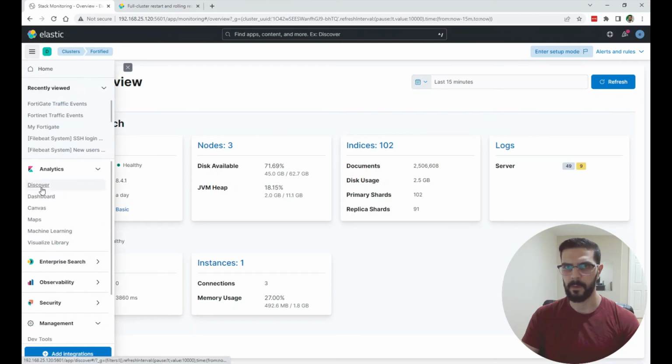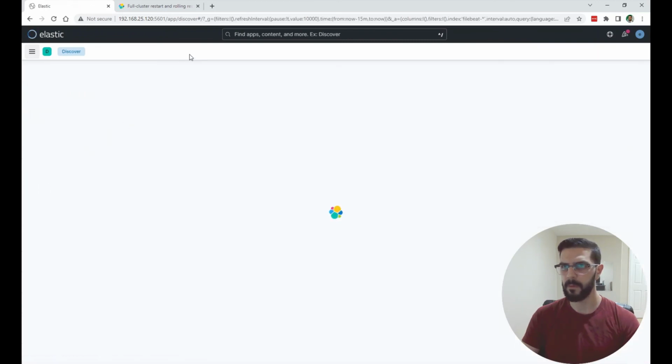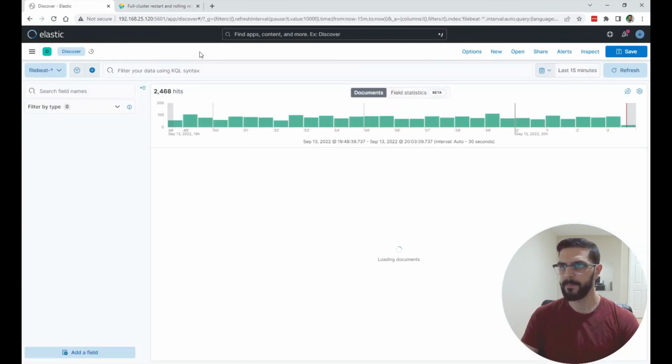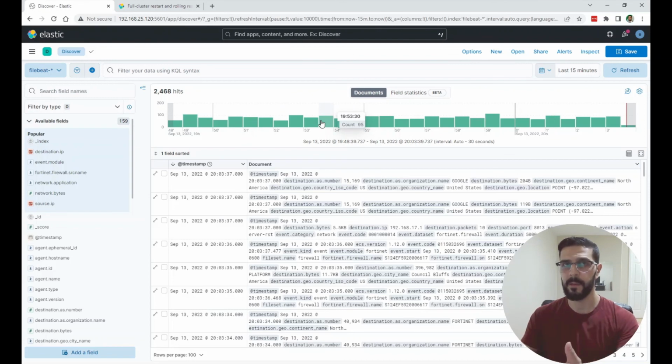And if I go back to the Discover app, I can see in the last 15 minutes the data was still being indexed in my cluster while I was restarting node 1 and then 2 and then 3. So I did not lose the service. And this is everything for this tutorial.